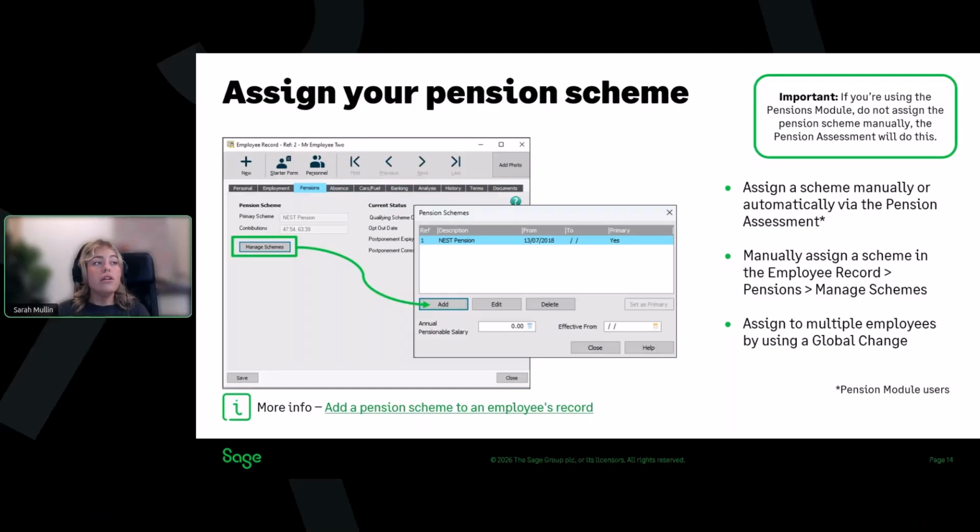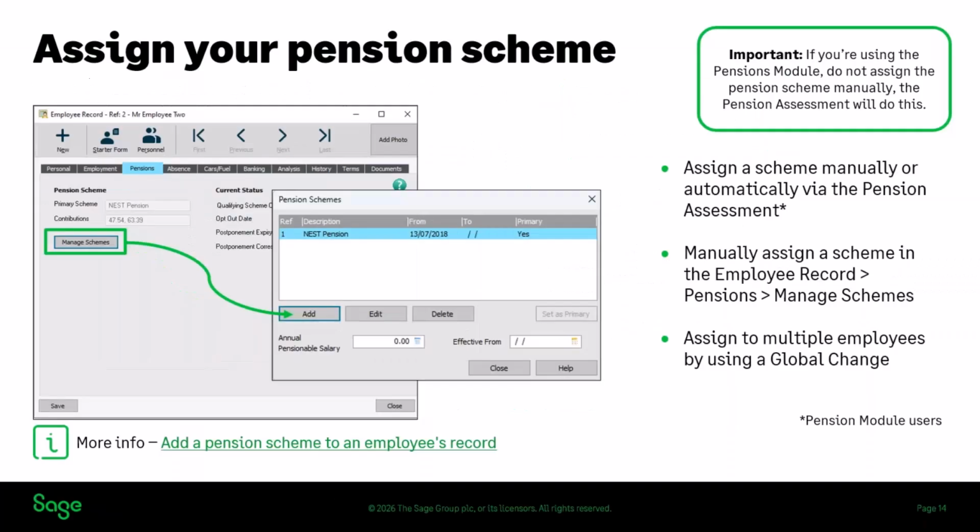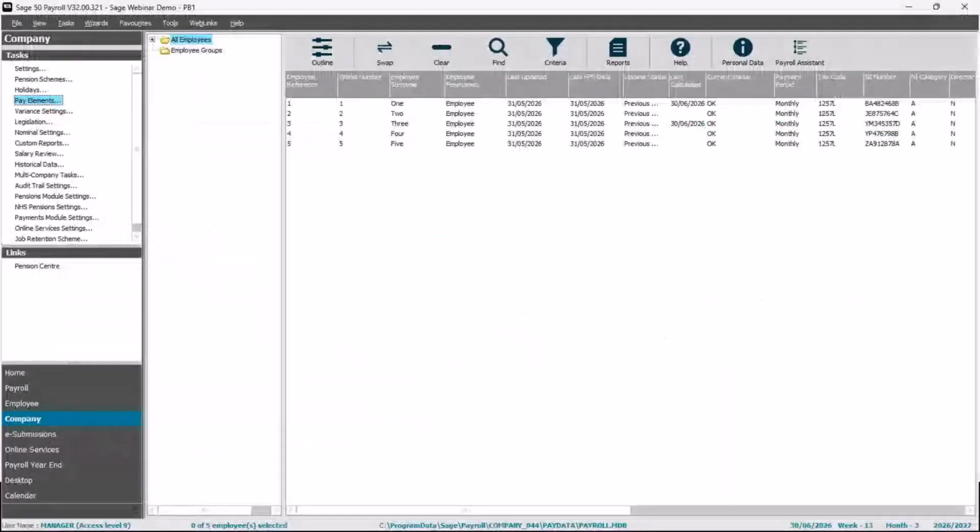But what we do want to look at is how to assign schemes manually for those of you who aren't using the module. So let's jump back into Payroll. For those of you assigning those schemes manually, I want to show you how to do that. For the sake of this webinar, I've already assigned schemes to a couple of employees, but I will be walking you through the process so you know exactly where to go.